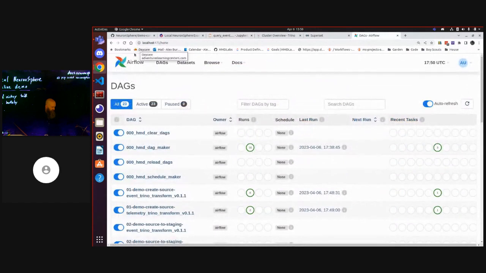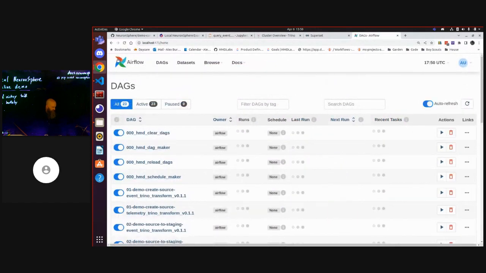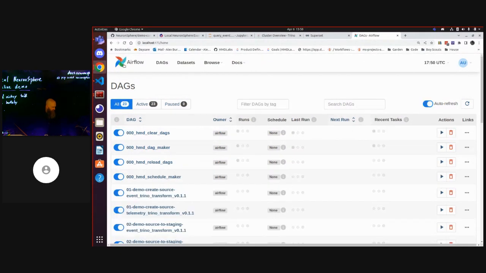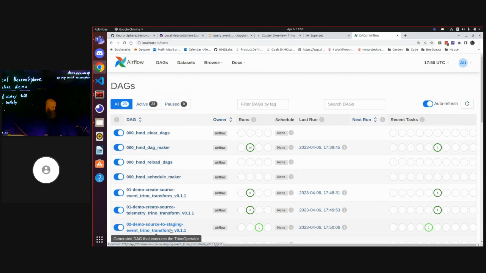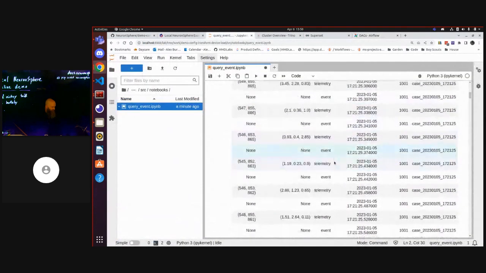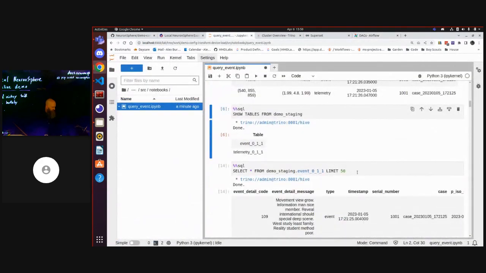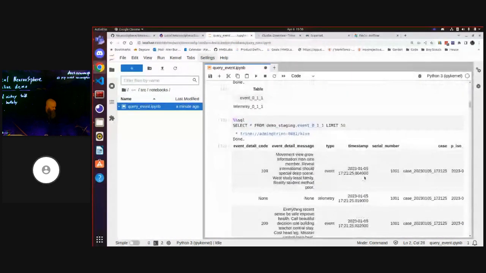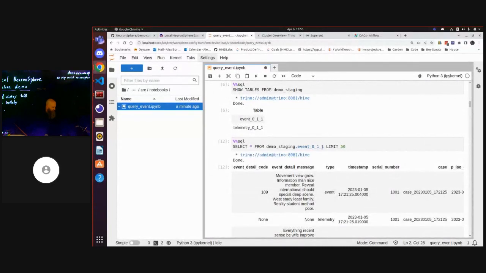Let's see where we're at. Okay, so those have all run. All the source tables are created. And now we're taking the source to the staging, and that's done. So now we can go view this, and we can still see similar data, just in a staging table now, rather than the source table, the external table.